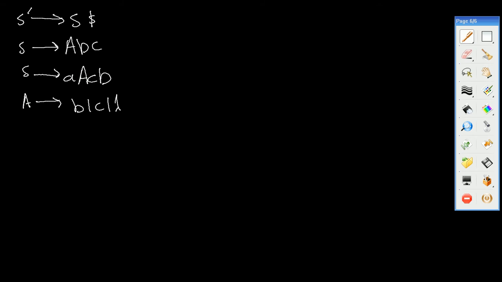Let's calculate the first for these production rules. Okay, first thing, we start from the bottom to the top. So we calculate the first of A. We've got B, C, and Lambda.